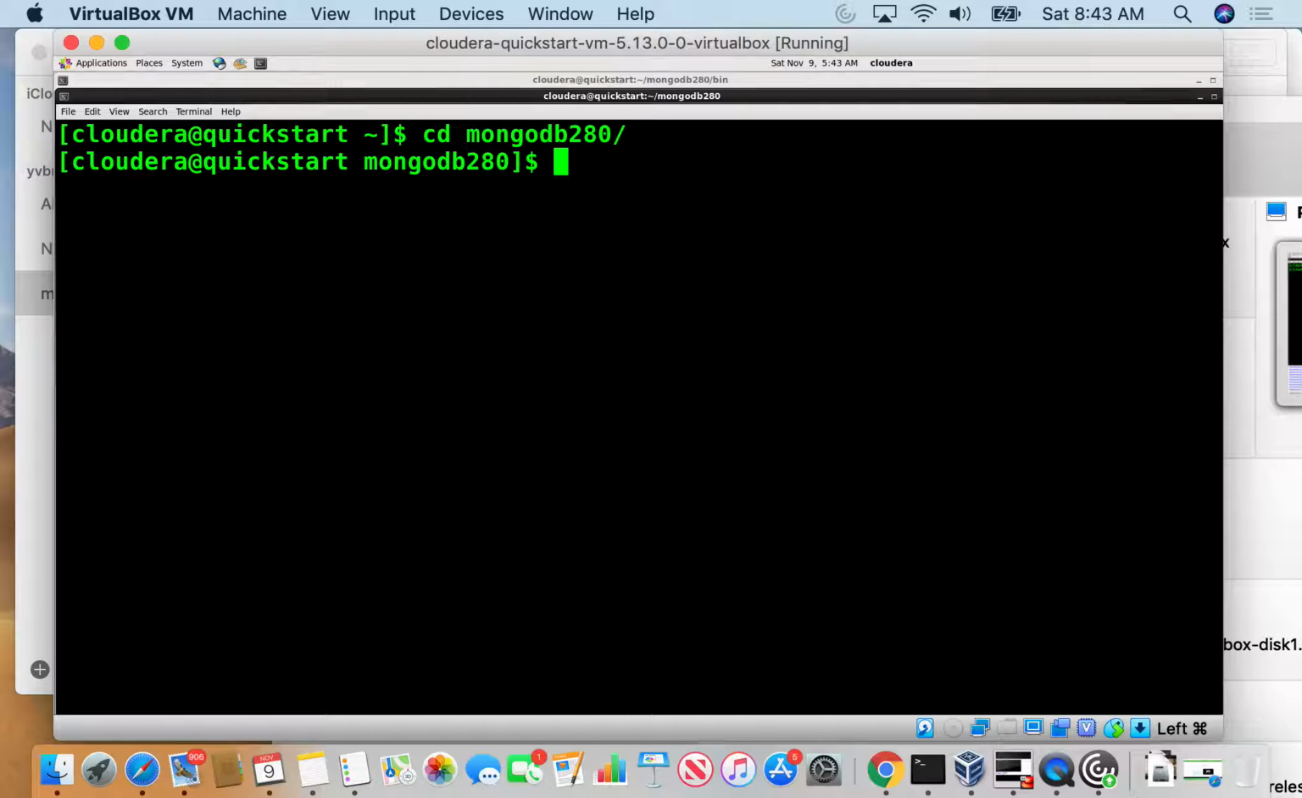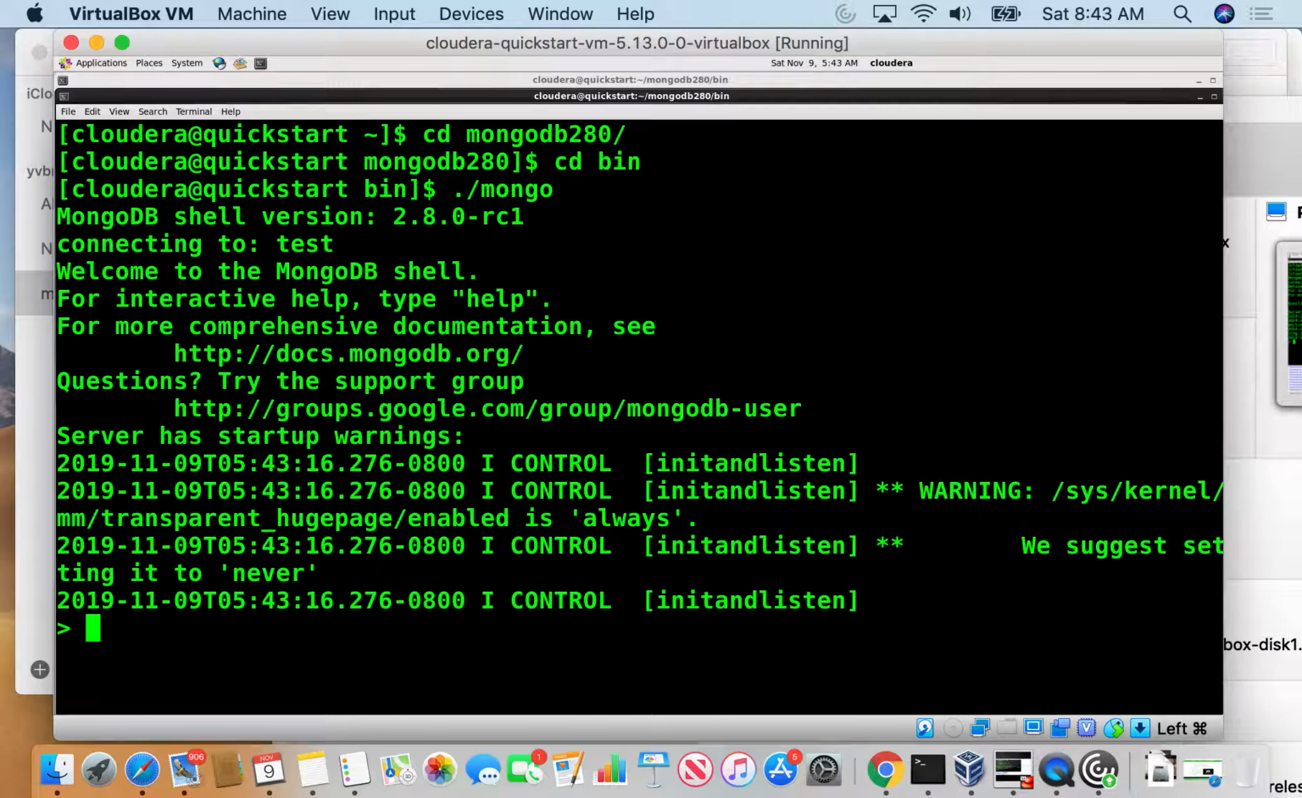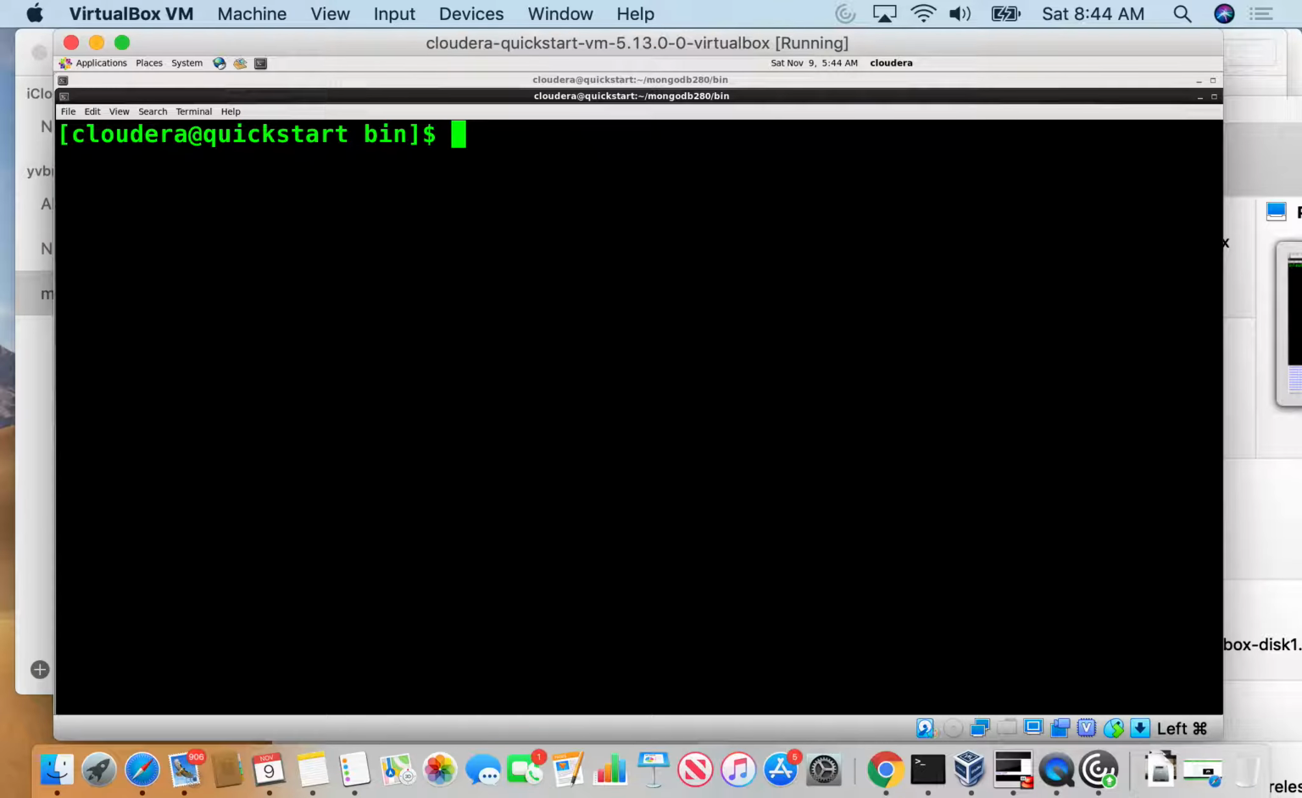Okay. And now cd bin, ./mongo, connected, which means that my MongoDB is running on 27017. Control C. Clear. That's not the purpose here. Already MongoDB is running in one window, correct? Now go to the browser in the virtual machine.